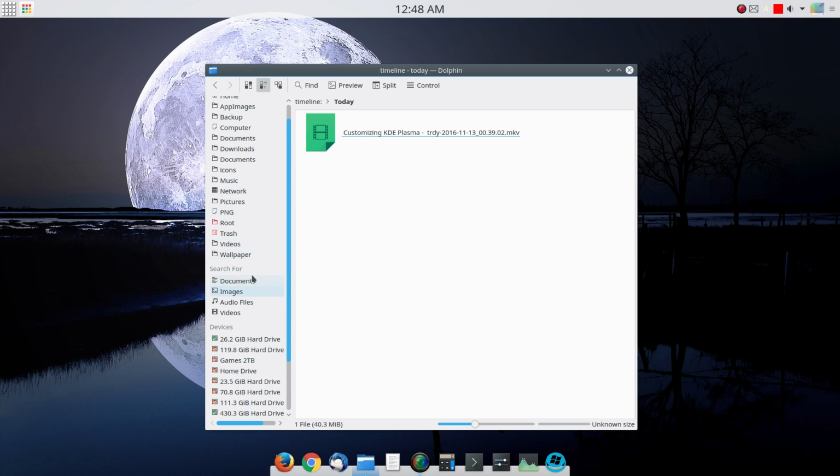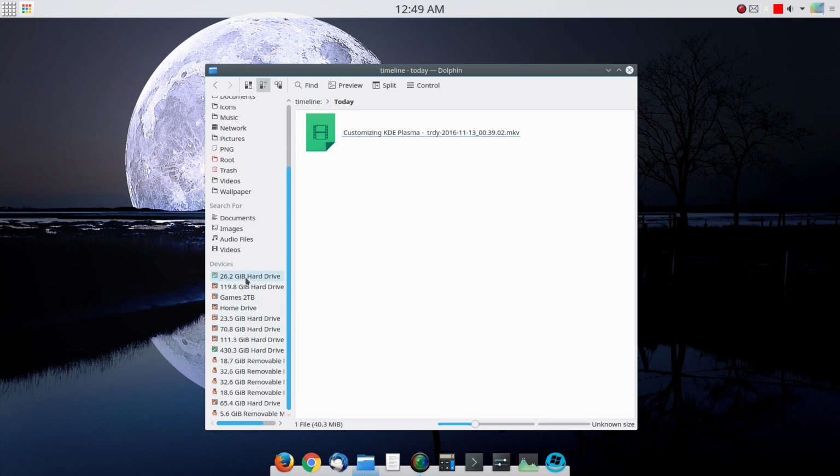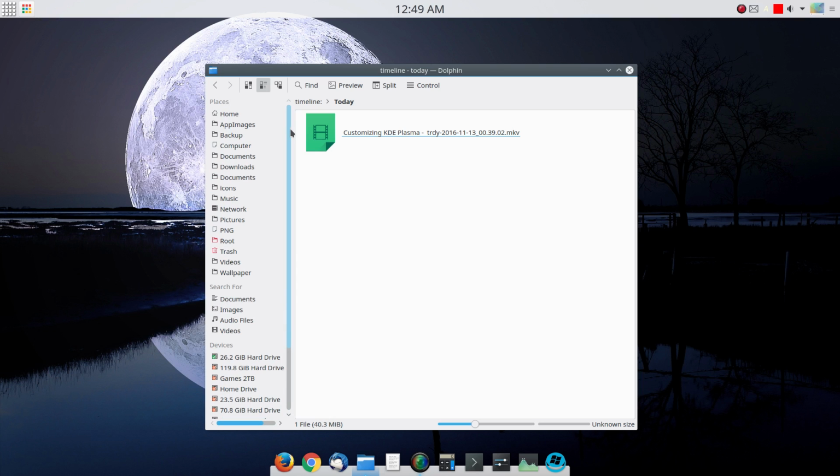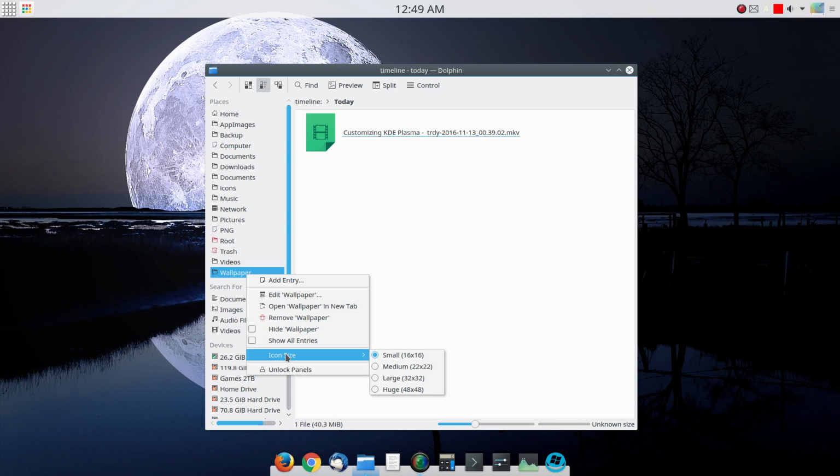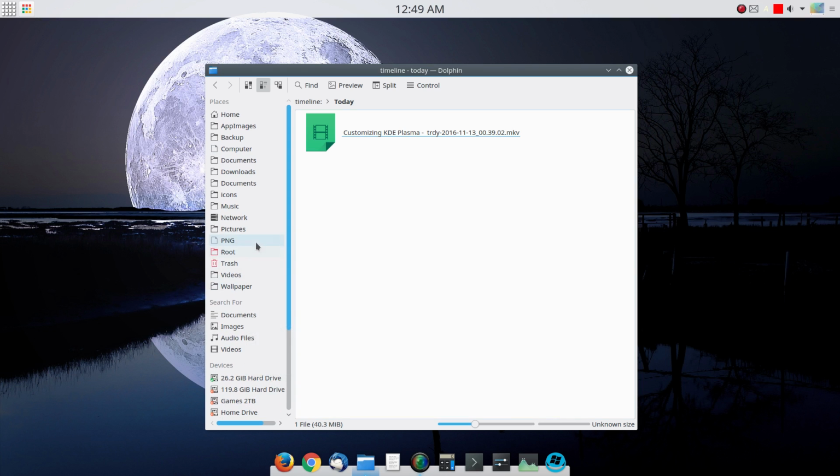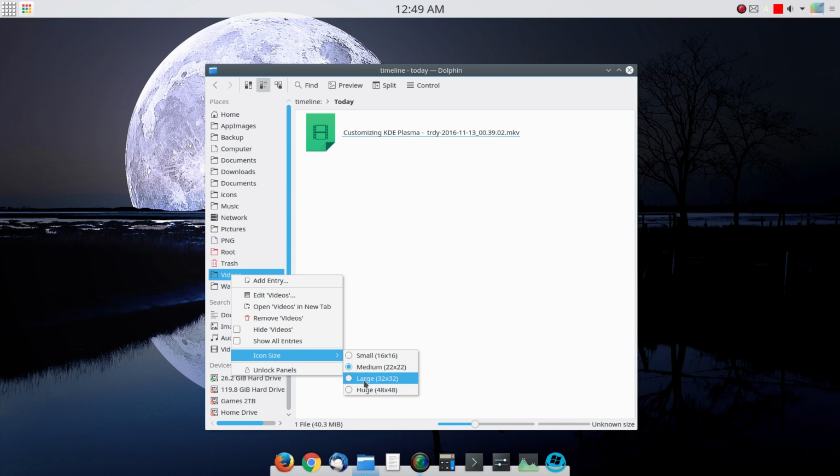Now, I normally hide the search as well, but recently I've been actually looking at it, and I think I'm going to leave it there for the moment and test out how quick it is to find files and whatnot. It's probably quicker to use KRunner, but I'm going to check it out and see how it is. And you also got all your devices listed. So the Places menu is pretty flexible. Like I said, you can hide, you can show all entries, you can make these icon sizes bigger, which is what I normally do. I don't know exactly which one I'm going with.